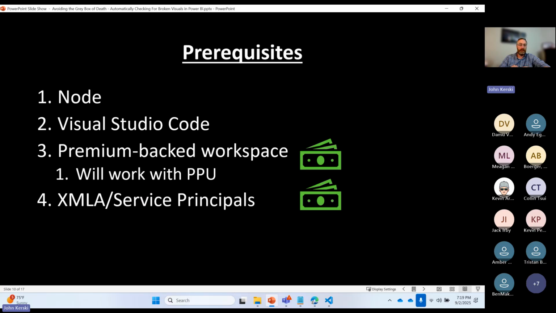Actually, the demo I'm going to show you is using a premium per user workspace. So you don't need a full Fabric capacity. You don't need an F2 to make this work. It will work on a Fabric capacity, but at a minimum, you just need a premium per user capacity. And the reason you're going to need that, on number 4, is you're going to need XMLA and service principals to be able to run the tests against the workspaces.